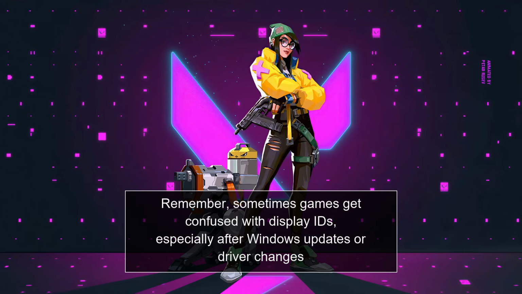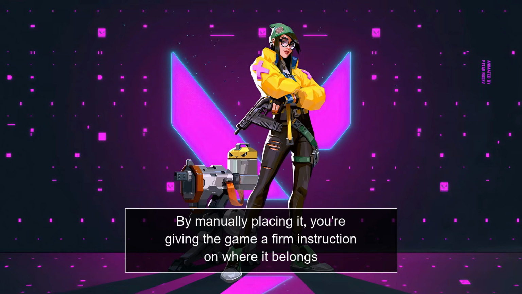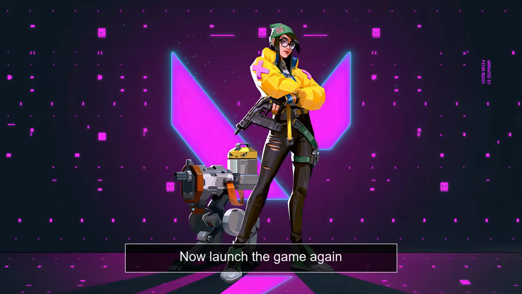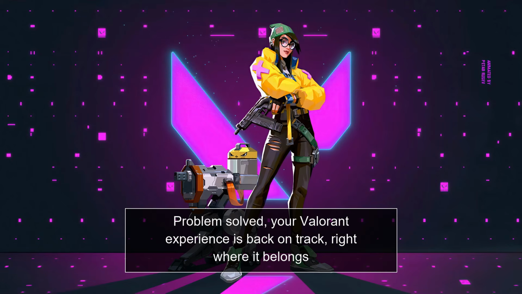Remember, sometimes games get confused with display IDs, especially after Windows updates or driver changes. By manually placing it, you're giving the game a firm instruction on where it belongs. This two-pronged approach covers almost every scenario for Valorant's multi-monitor misbehavior. Now launch the game again. Problem solved. Your Valorant experience is back on track, right where it belongs.